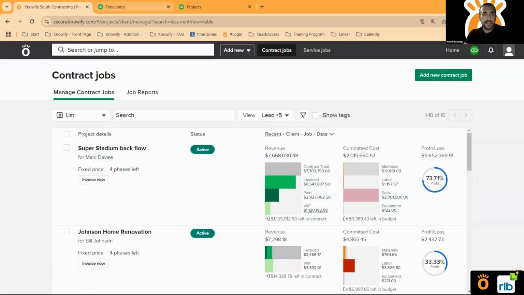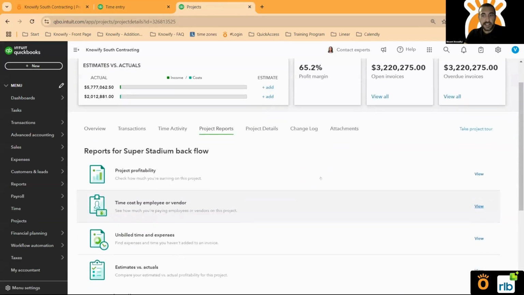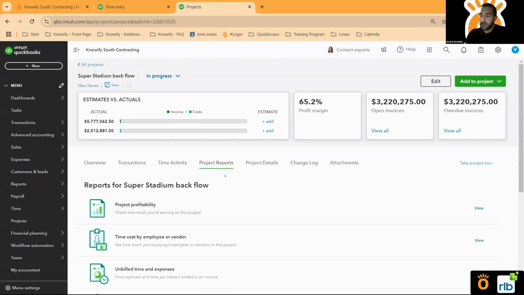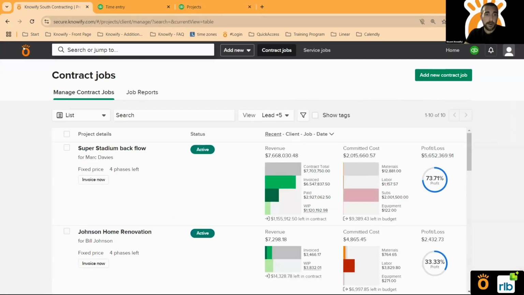Now, on top of that, you'll see that QuickBooks does offer some reports here. But one of the reports that Knowify offers that you won't find in QuickBooks is the WIP report.